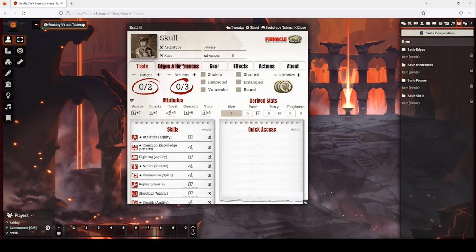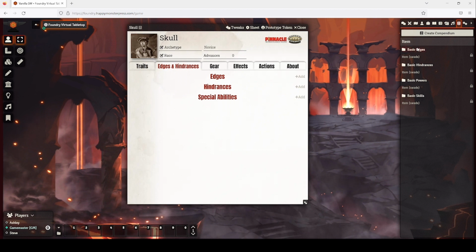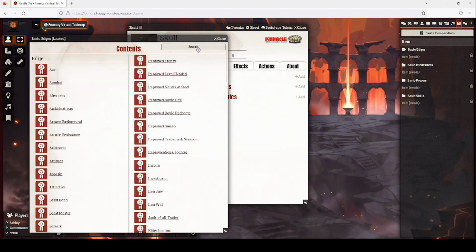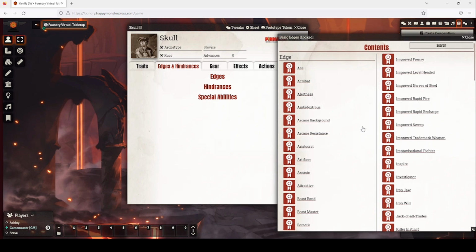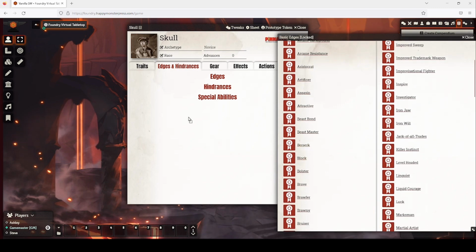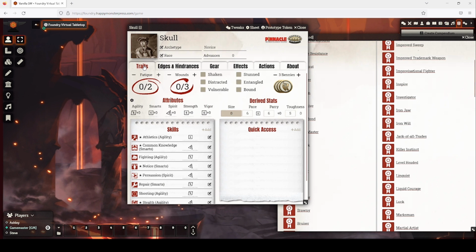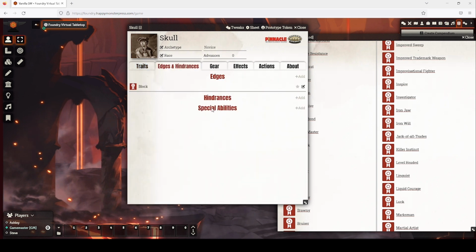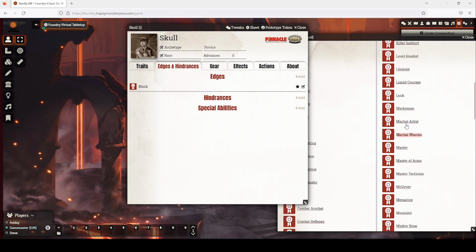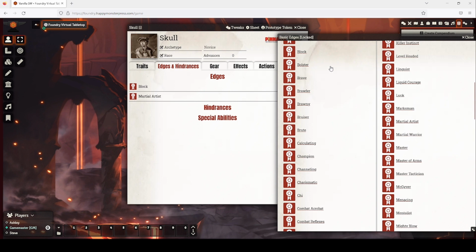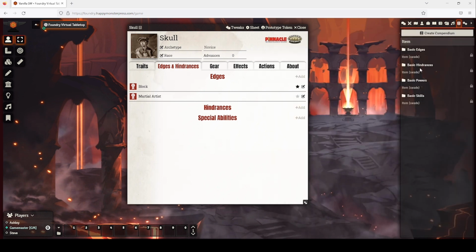The same basic idea applies for edges, hindrances, and gear. So I can go over here for edges and open this up, drag over the ones that I want. In some cases, that edge will have a mechanical effect with the regular Savage Worlds, but only if you activate it. In the case of these, however, they're just going to go in with the standard information. So we'll make him a martial artist, and then we'll put some hindrances on there as well.